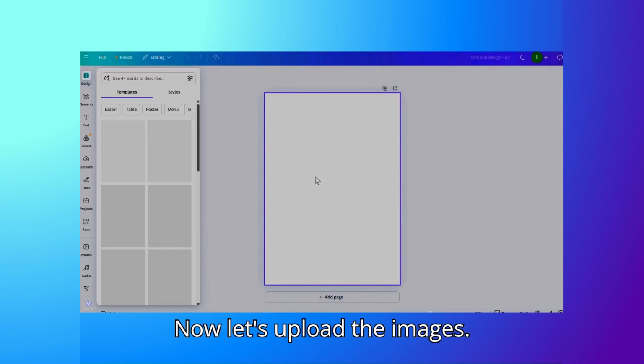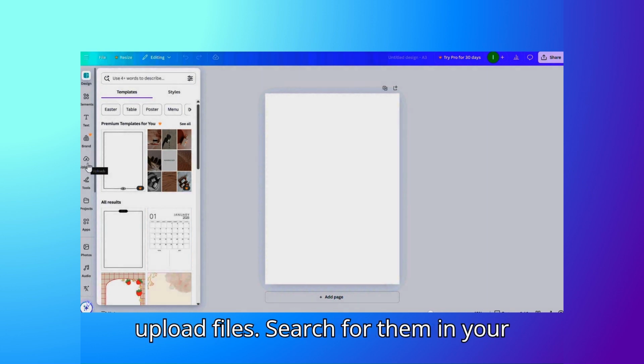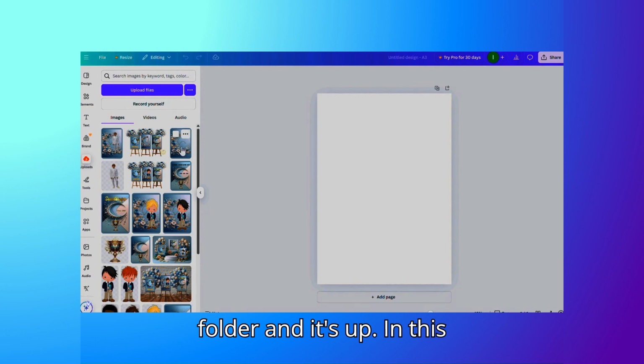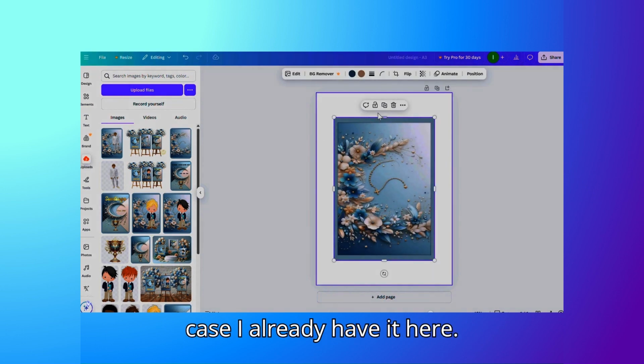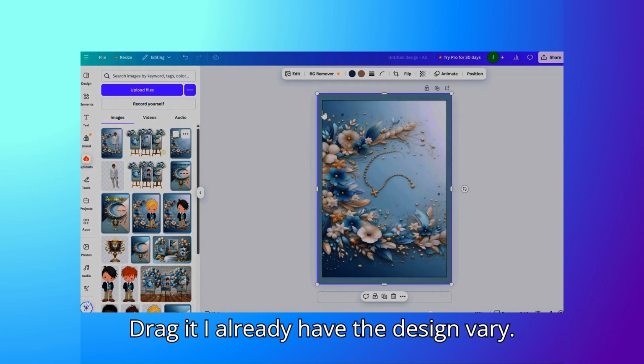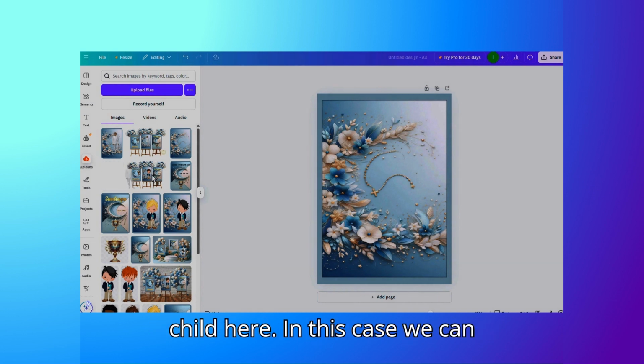Now let's upload the images we're going to work with here. Click Upload Files. Search for them in your folder, and it's uploaded. In this case, I already have it here. Drag it. I already have the design canvas, and drag the image of the child here.